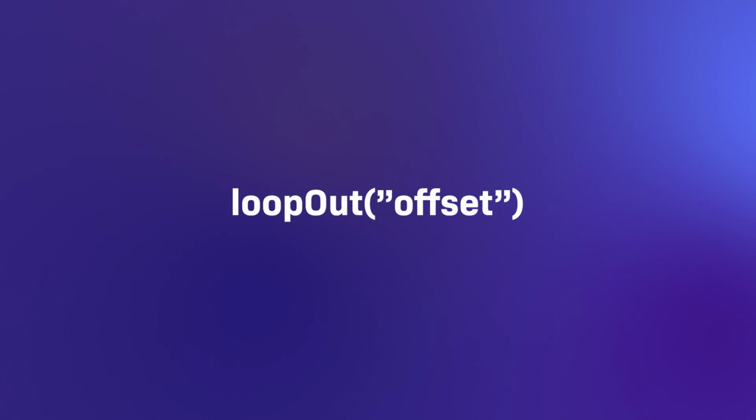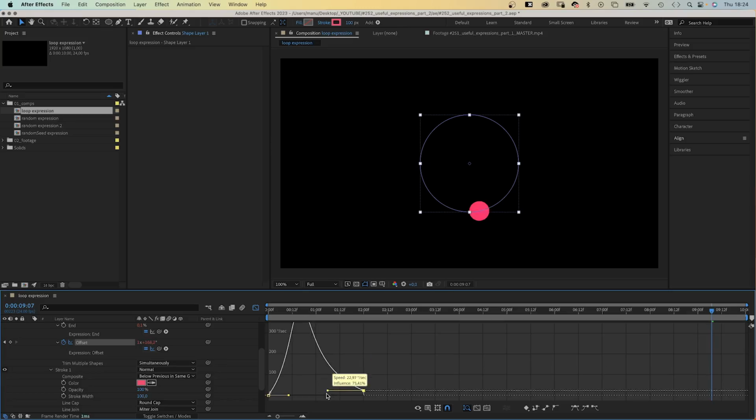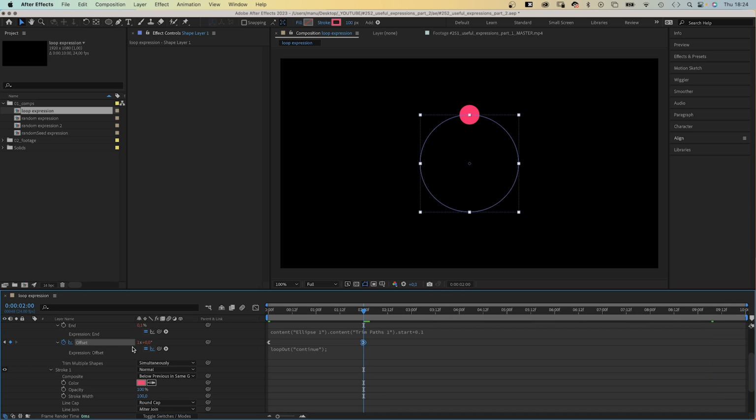The fourth type is offset. Let's move the point back down and change the second keyframe value to 200 degrees instead. Then let's replace continue with offset. Offset takes the last value as new start value and continues the animation from there.